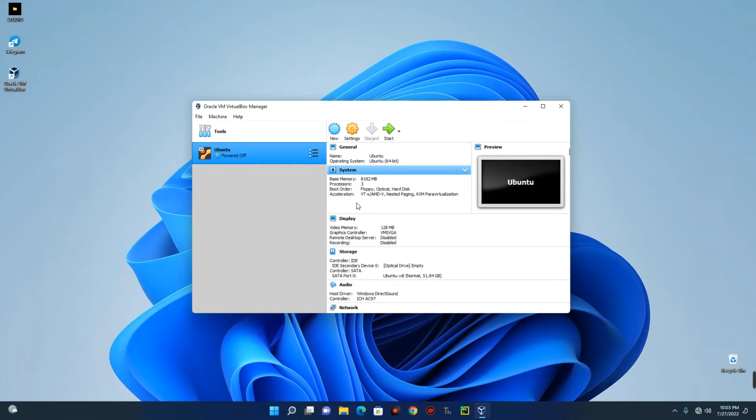So now we have to increase the memory we allocate to our system so it will perform better. So if you're using a 16 gig RAM system, you can allocate about 6 gig RAM to your virtual machine.